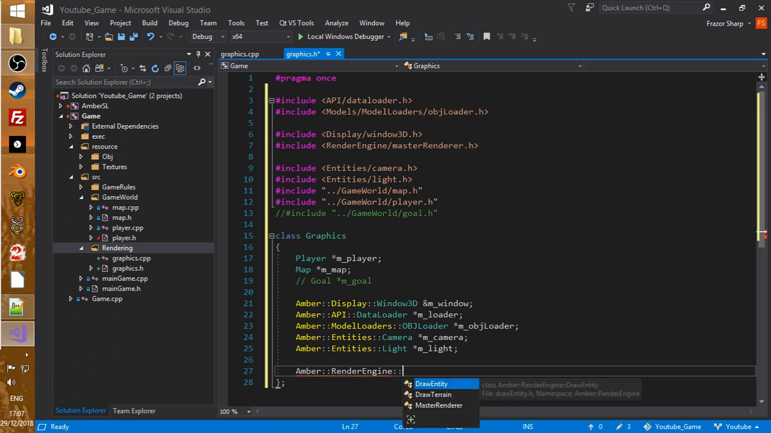And that's just going to be that one there. And again, star m_, and we're going to call it master renderer. There we are. Renderer.